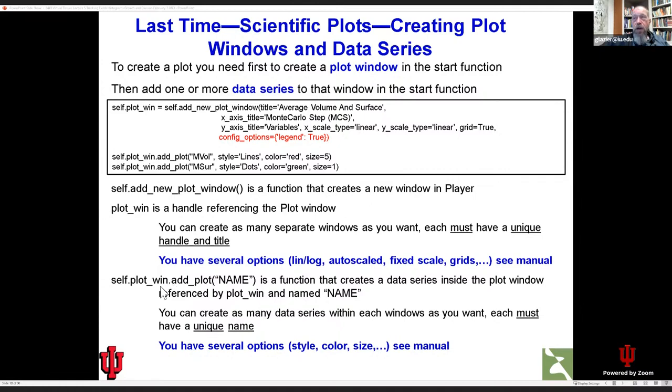And for the data series, the primary things you're going to be doing are defining whether it's lines or dots, the color, and how big the line or the dot is. I don't know if you can change the symbol when you're using symbols. Probably you can. I don't remember the whole list of possibilities.